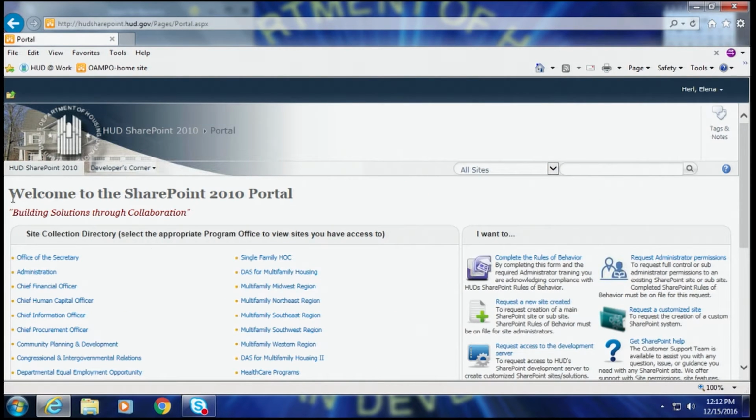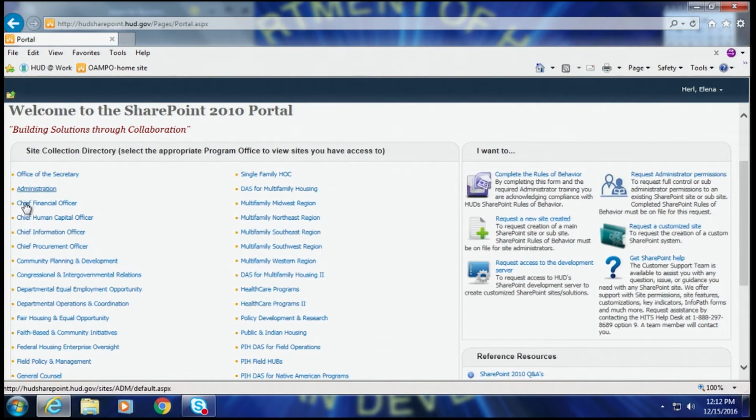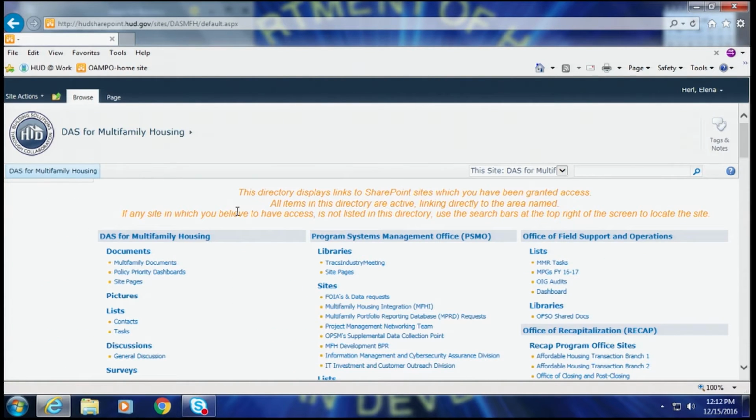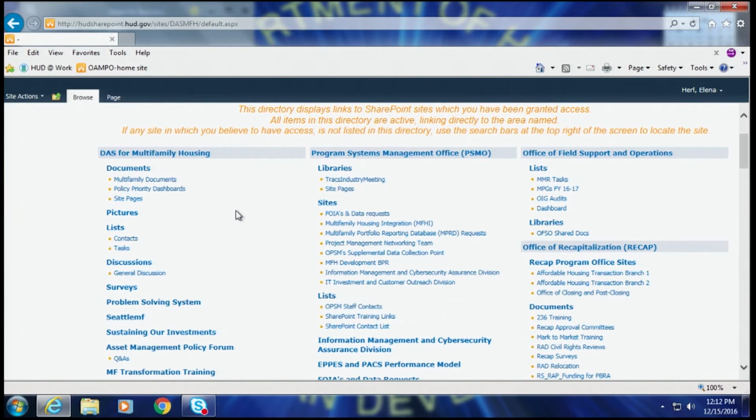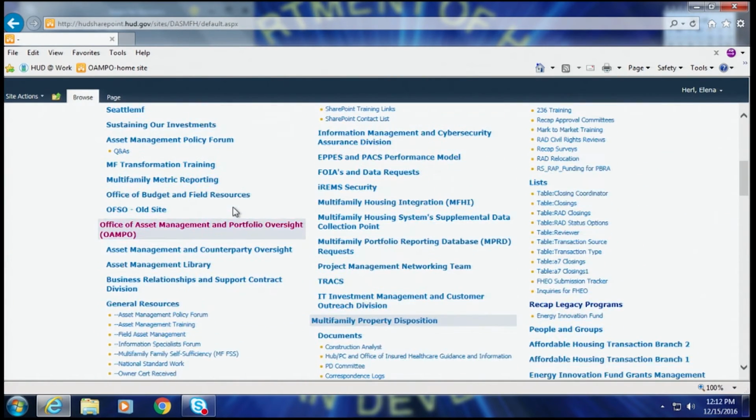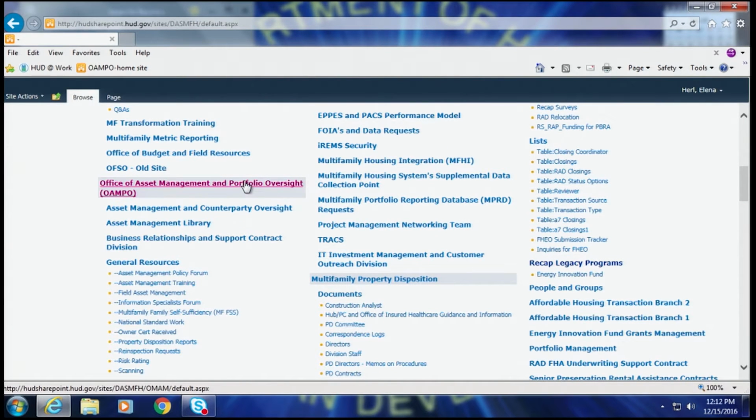Here, HUD SharePoint portal. It is organized based on HUD organizations, and OAMPO SharePoint sites are under DAS for Multifamily Housing. We will click here. Inside of data collections, what you see is based on your permissions. So if you click on the DAS for Multifamily Housing and see less content, it's okay. The important part is the OAMPO site will be there because it's open to everybody.